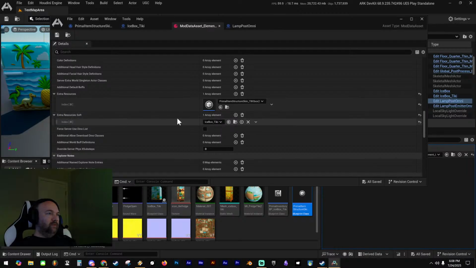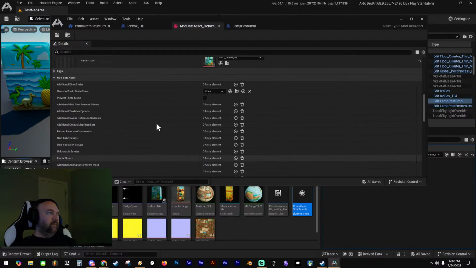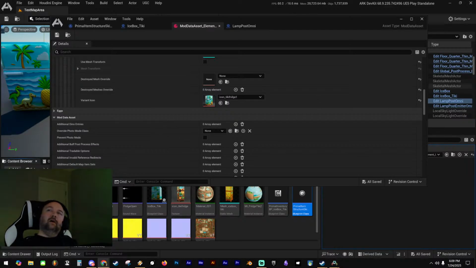Extra resources. What the fuck are these? Okay, whatever. I'm just deleting that. I guess I'll just look through their documentation. I don't know what else to do.